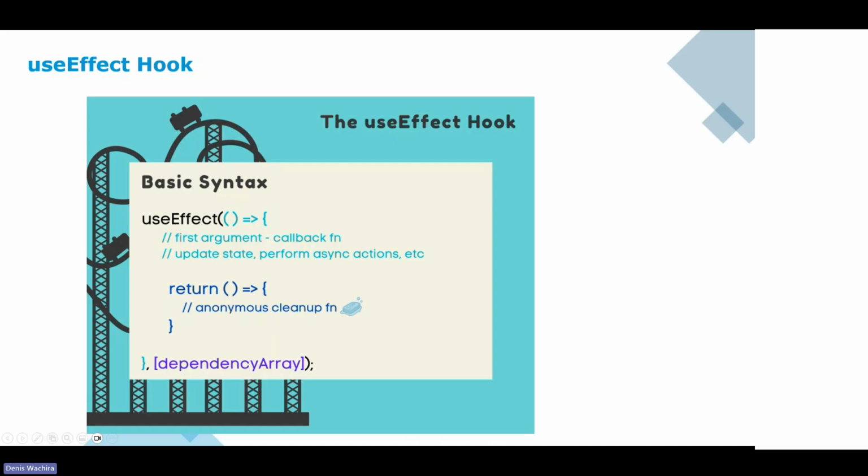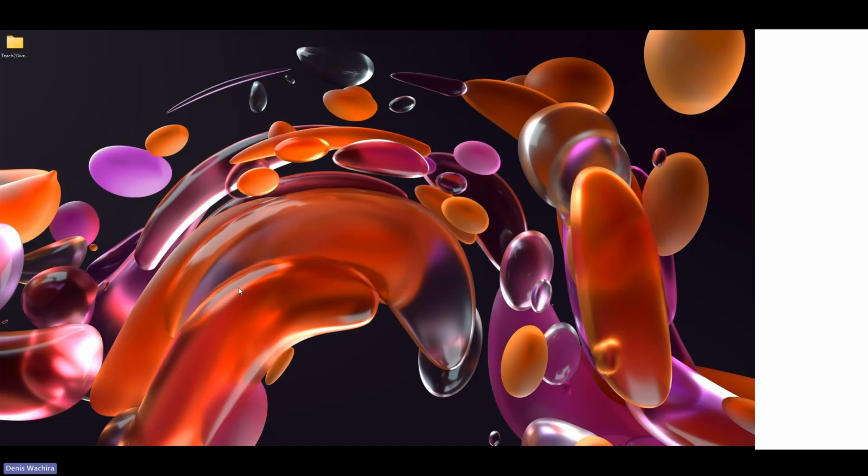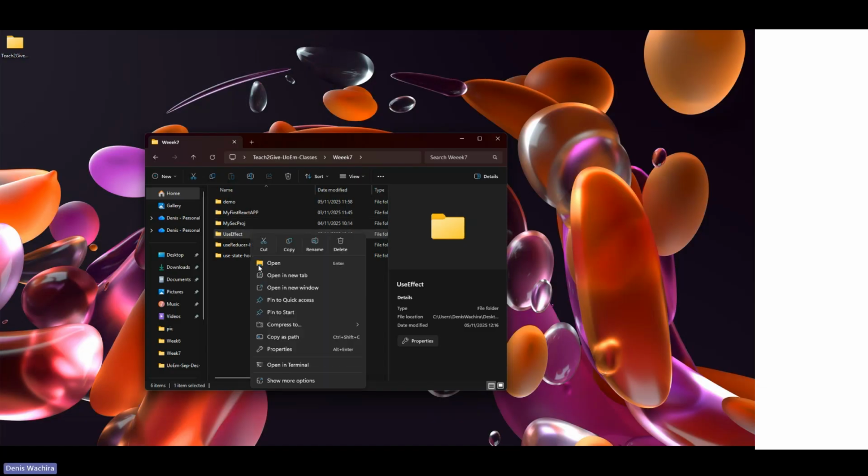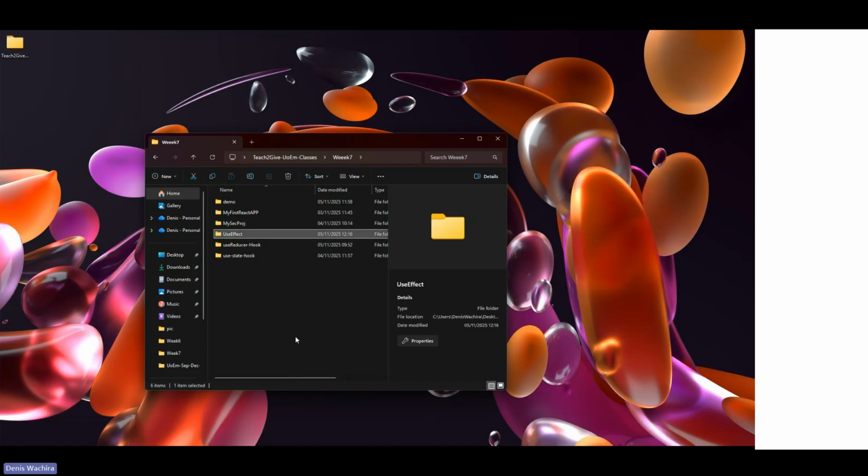And let's see how we can implement and use it in our React application. So I just open my folders here and create a new project, which is useEffect. I want to open it with VS Code.